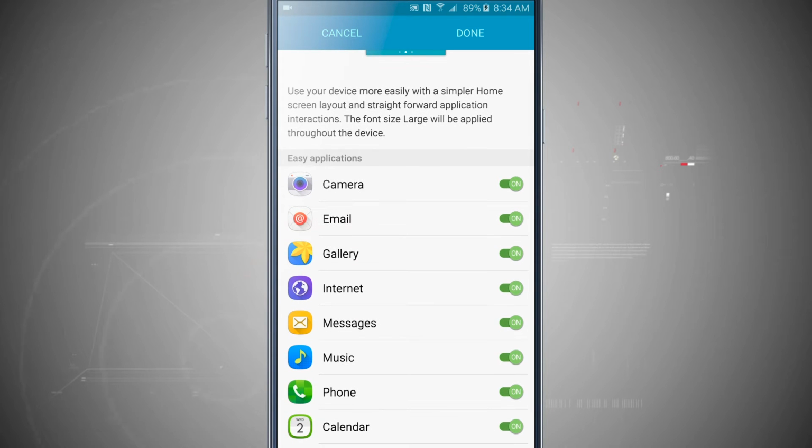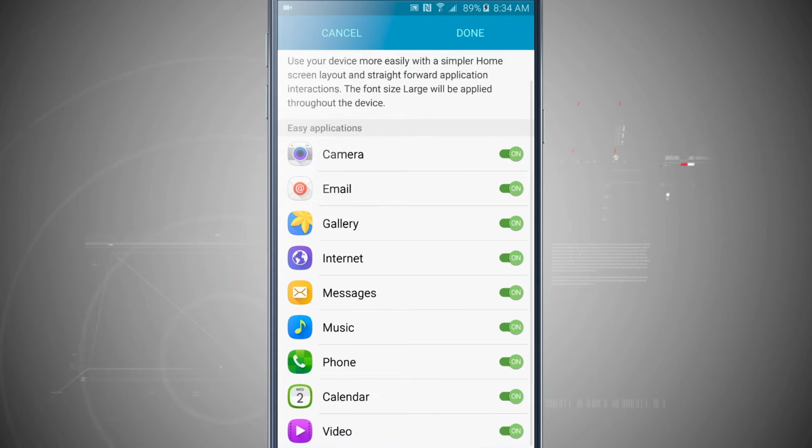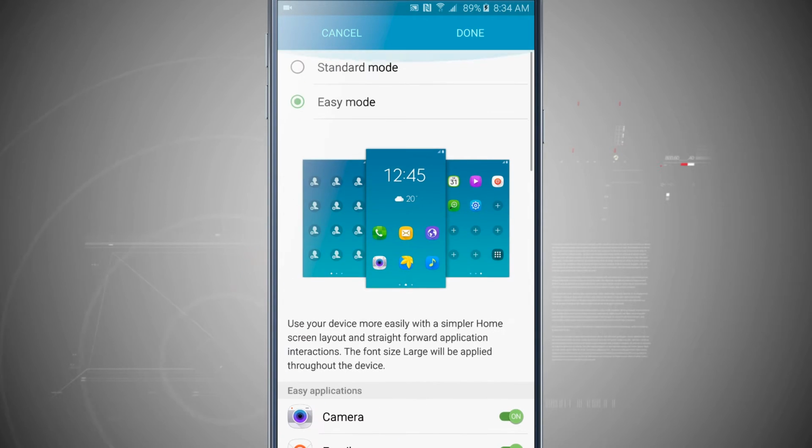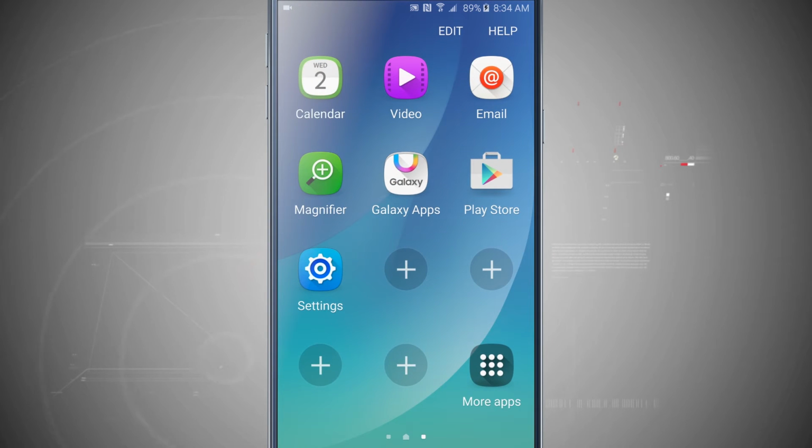You see down below my Easy Applications, I can turn these on or off. So I have access to the camera, email, gallery, internet, messages, music, phone, calendar, and then video. Now if I didn't want, say, for example, music or video, I can just toggle those off, and those applications will not be on the Easy Mode. So now that I have everything set up, if I tap Done, it's going to launch the Easy Mode launcher.